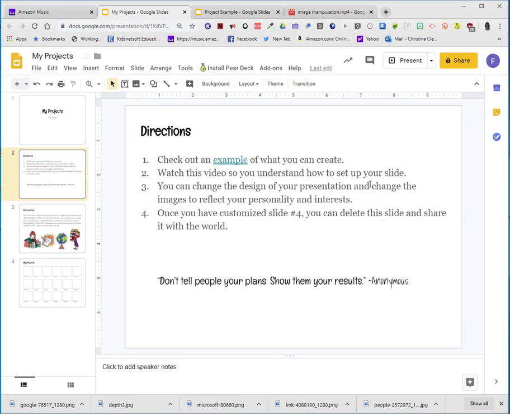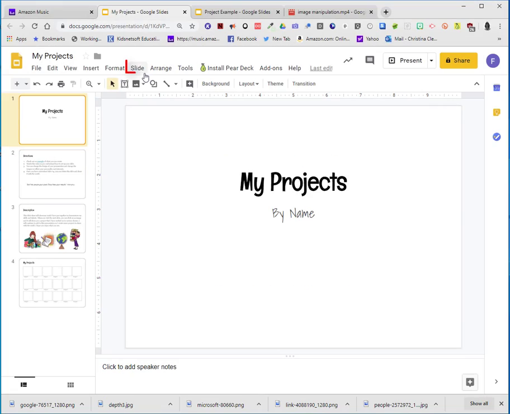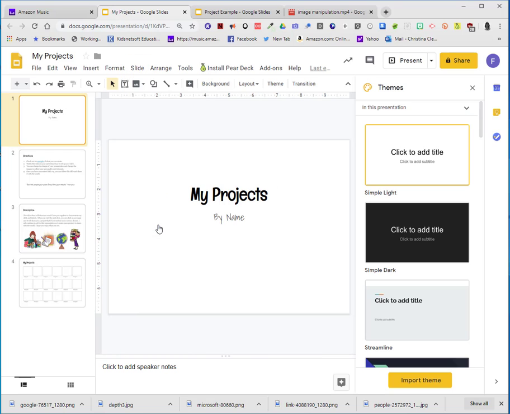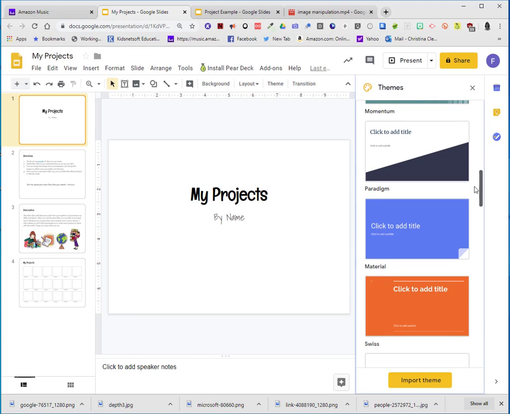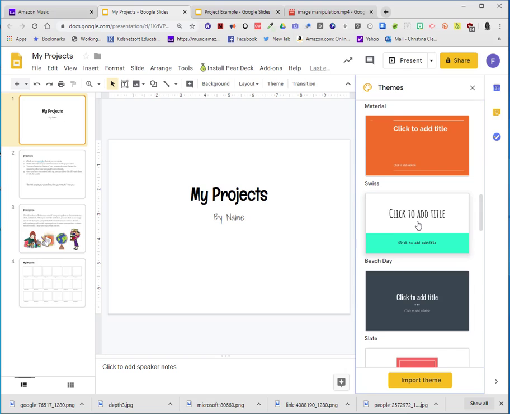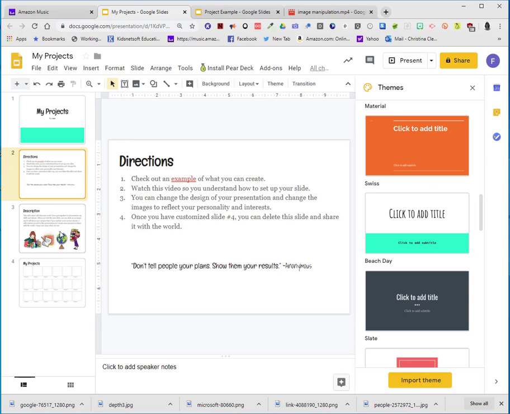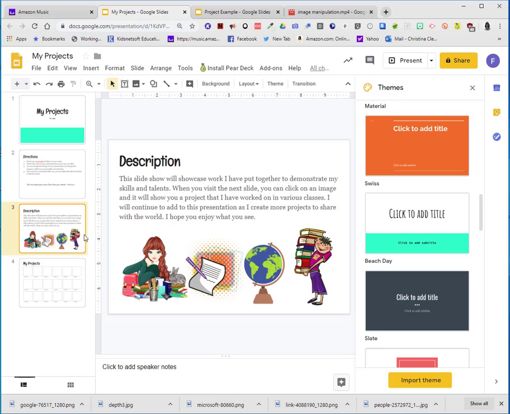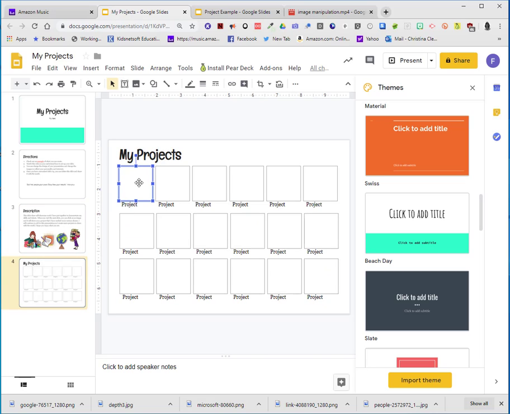If you want to go ahead and change the template, you would go to Slide, Change Theme, and then you can come over here and pick a theme that you want. So let's say you want this one. So go ahead and play around with that. If you want to change these images, you can do that as well. We're going to focus on setting up these to link to projects that you've created.